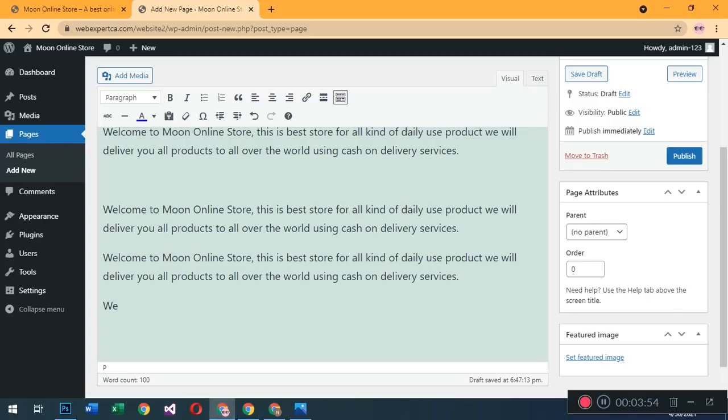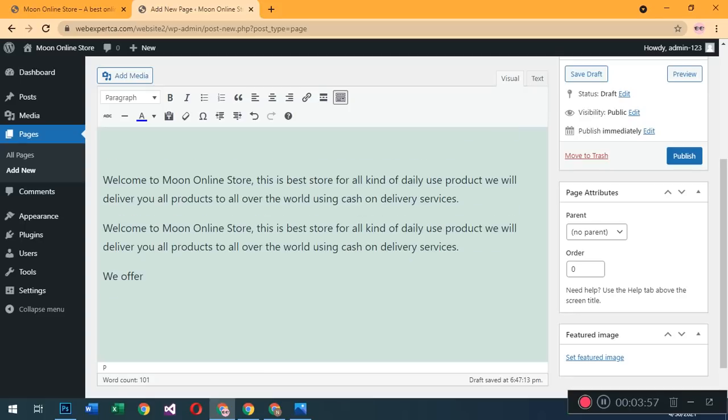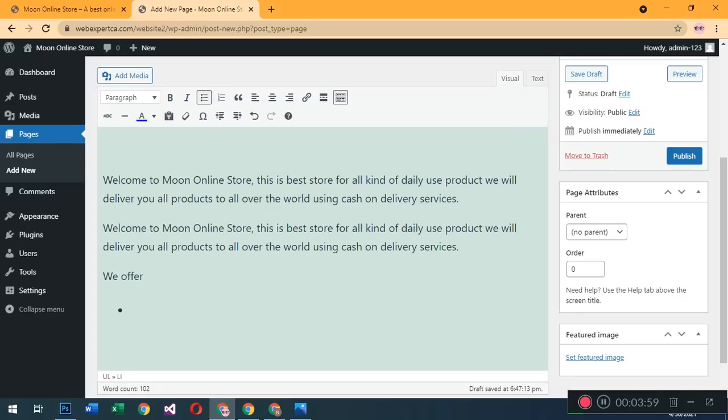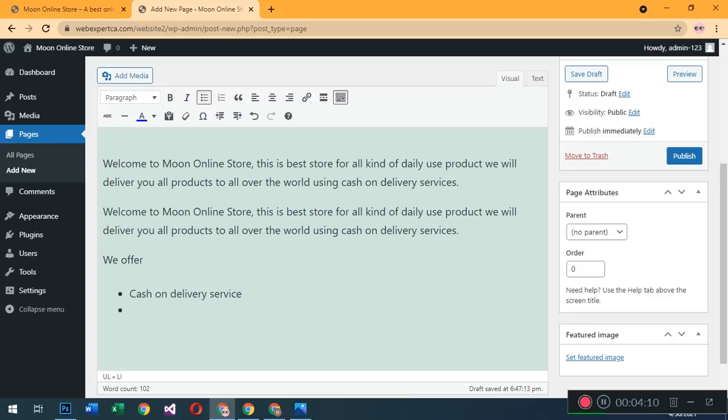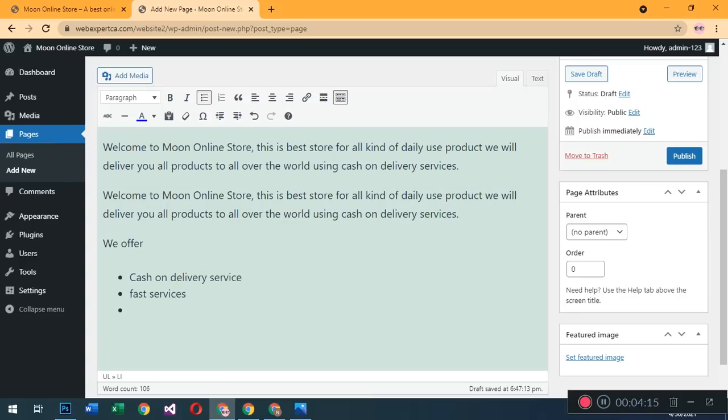This is the bullets and numbers option. We offer cash on delivery services. Click on the bullets and numbers. Next, again enter: fast service, free online delivery after $200 shopping.